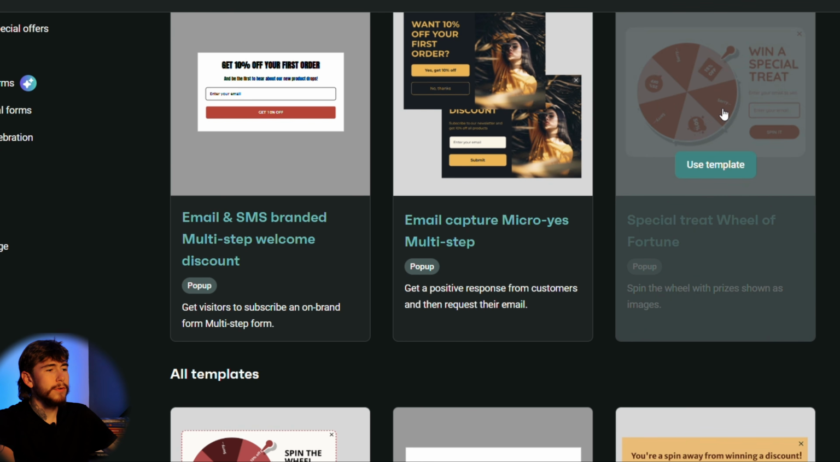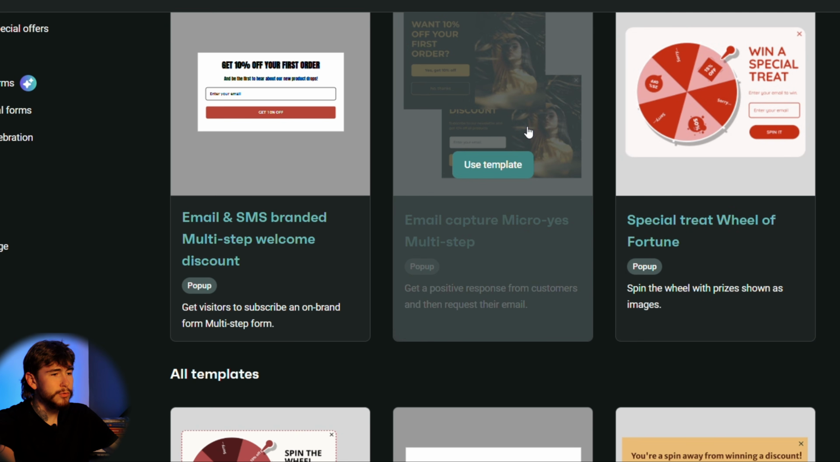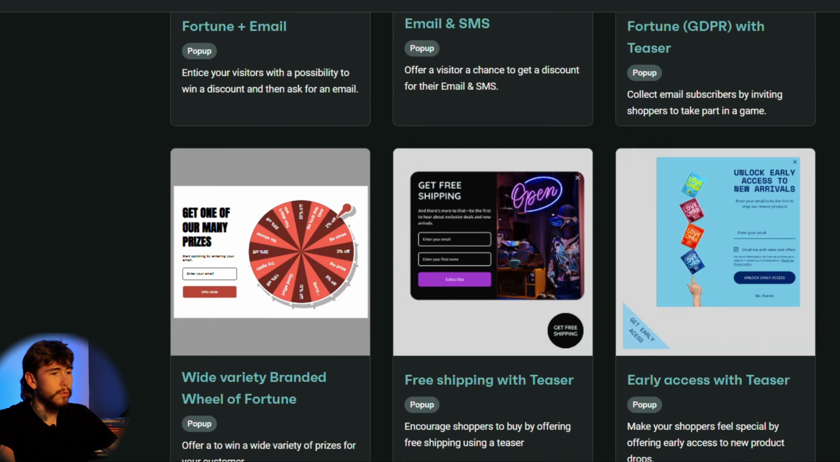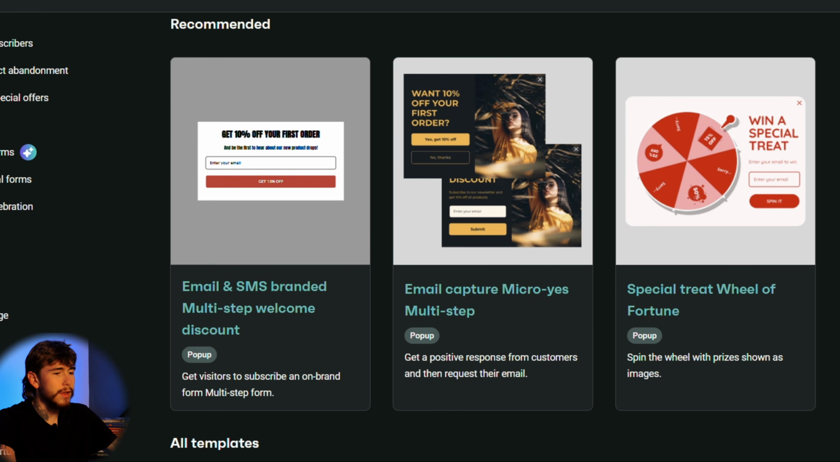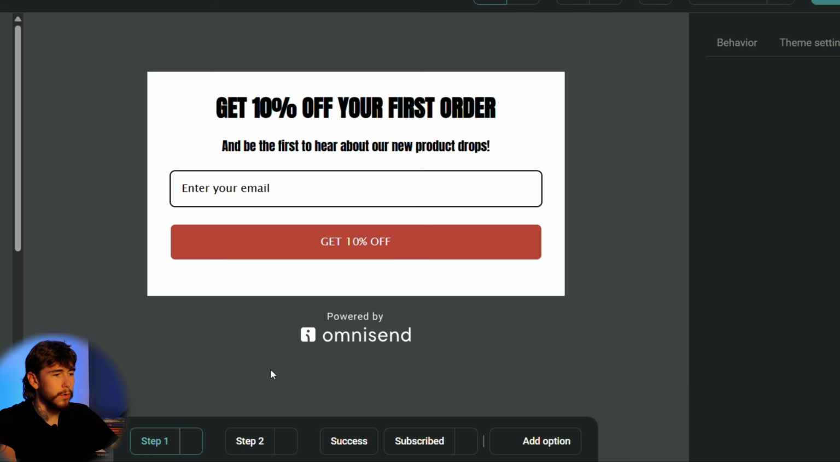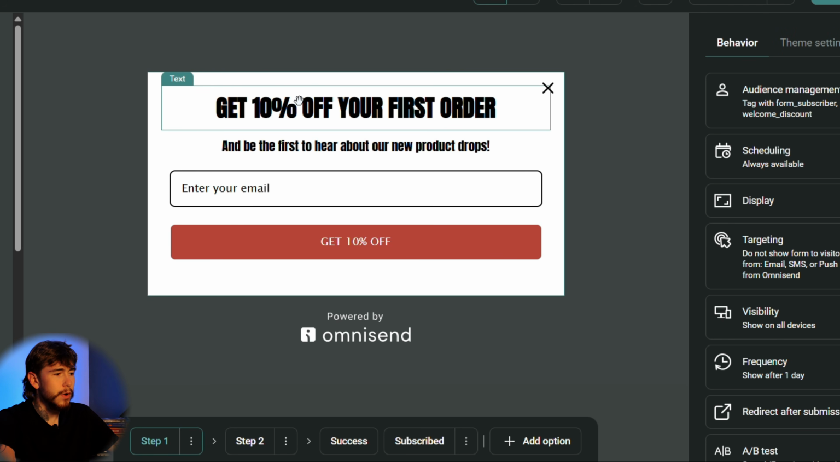So you guys have all these different templates to choose from. You have branded options like this. You have the fun spin the wheel ones like that. You guys can scroll through this entire list and check out all of these templates until you find one that you want to work with. I'm just going to go ahead and select this basic one right up here at the top.